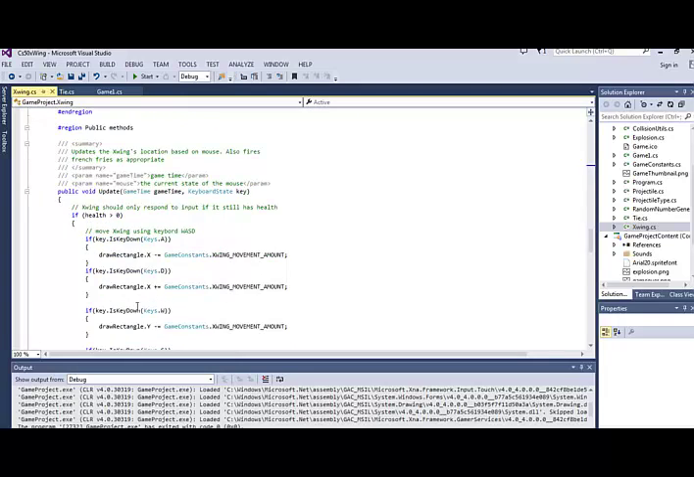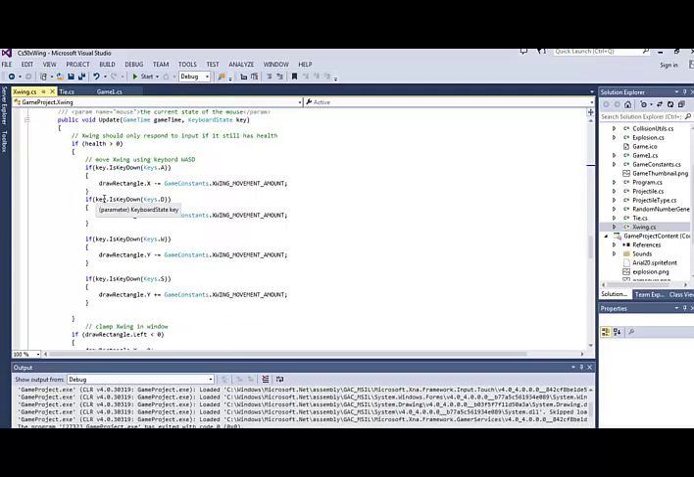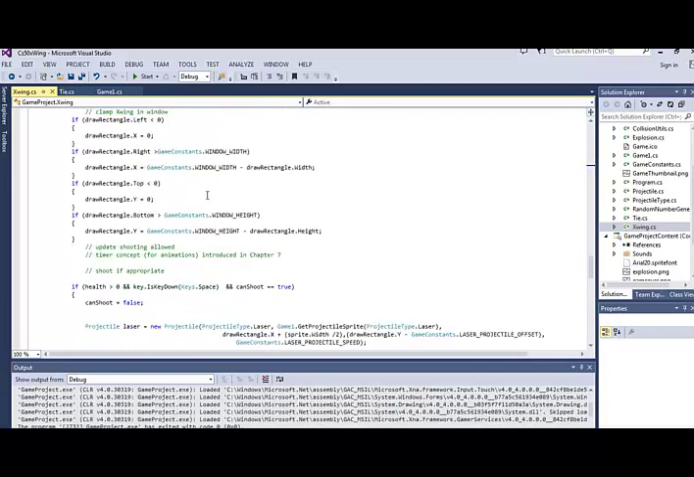The movement of the X-Wing itself. Basically what happens is if the health is greater than 0, and the A key is pressed, for example, the X-Wing will move slightly to the left. Basically, the sprite gets drawn again on the left-hand side.